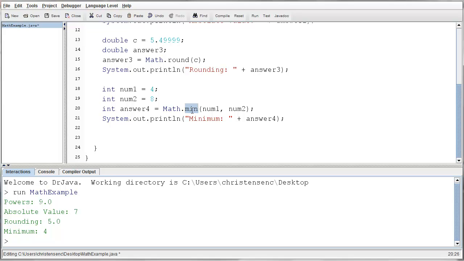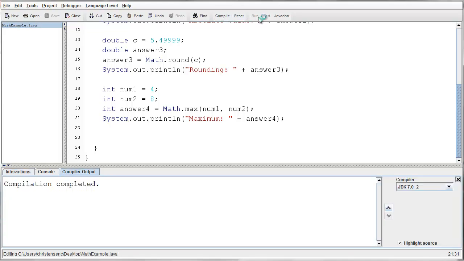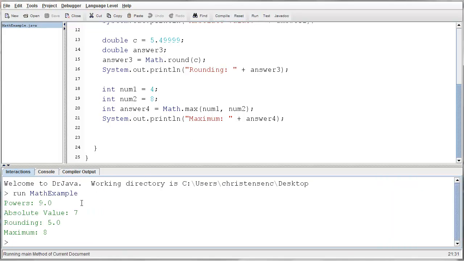I also could do the same thing with max. Max would work the opposite way. I'm going to change that to max, and this will just say maximum. Compile and run, and it shows me the maximum was 8. So again, those might be useful in different circumstances.